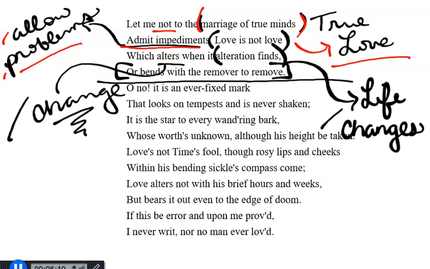All right, so let's summarize what he's saying in the first quatrain. He's just saying that true love should not allow problems, should not allow anything to hinder it. And it's not true love if it changes when life changes. It's not going to remove itself.